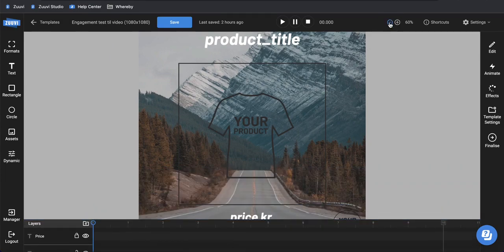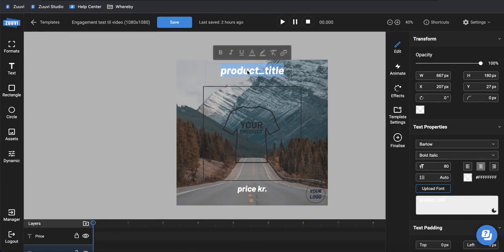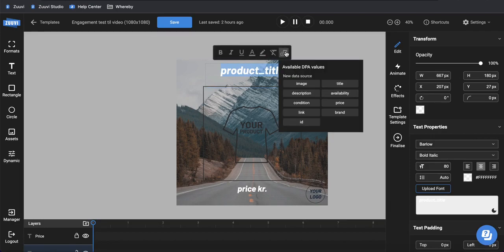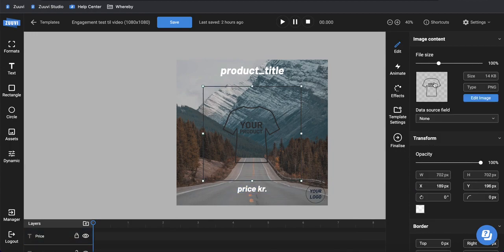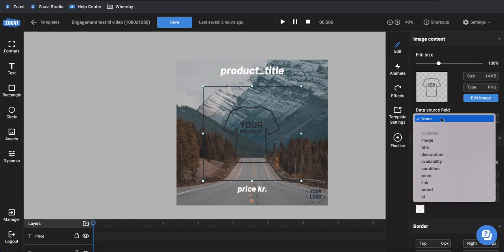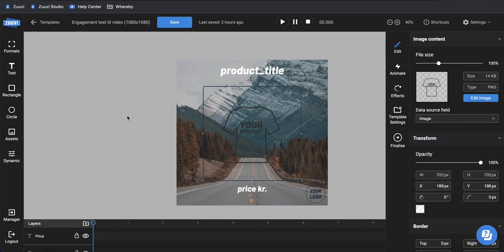Then if I go into my workspace, for example, a product title, I highlight it, I go into this module all the way to the right, and then I say title. Then you'll be able to see a slight yellow square around it, meaning that now it's connected to that value. Same with price. If I go down here and I say I want this to be pricing, with images you have to go into your right hand menu and then under data source field choose image.